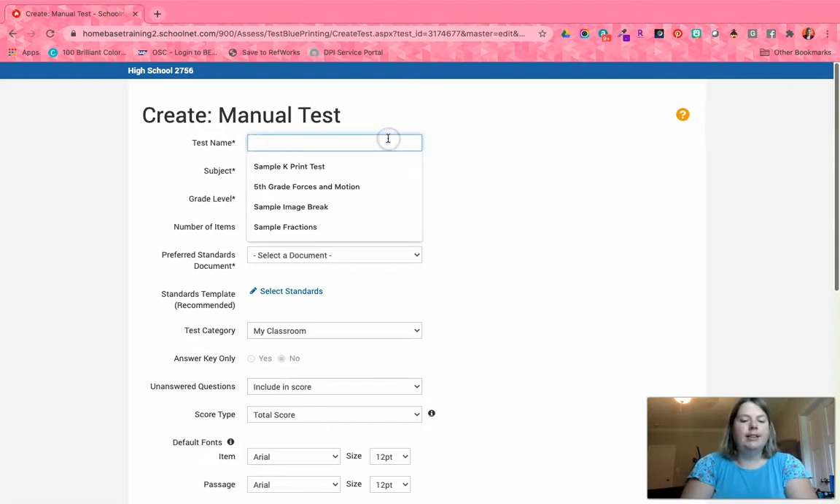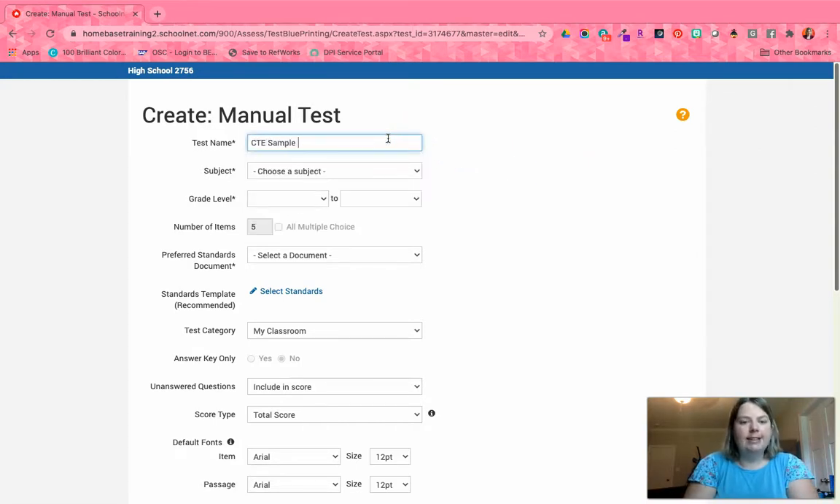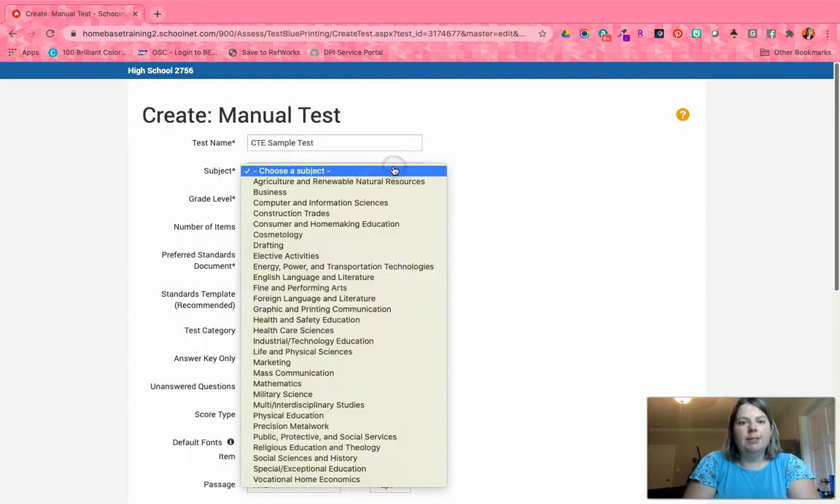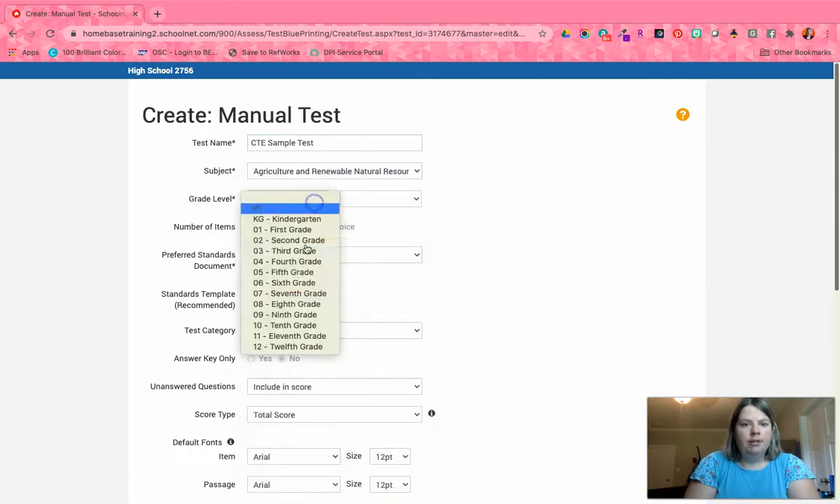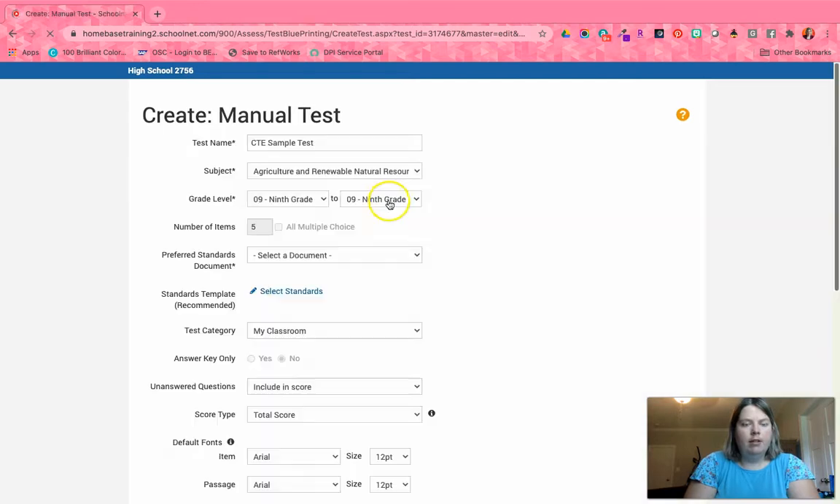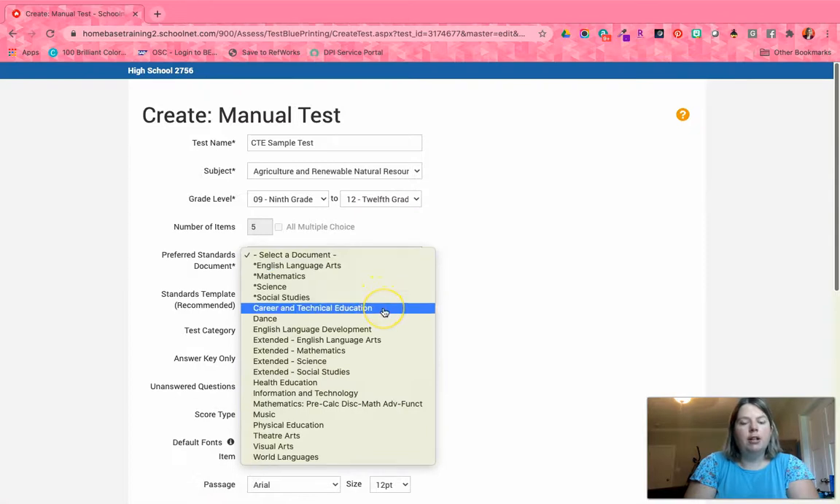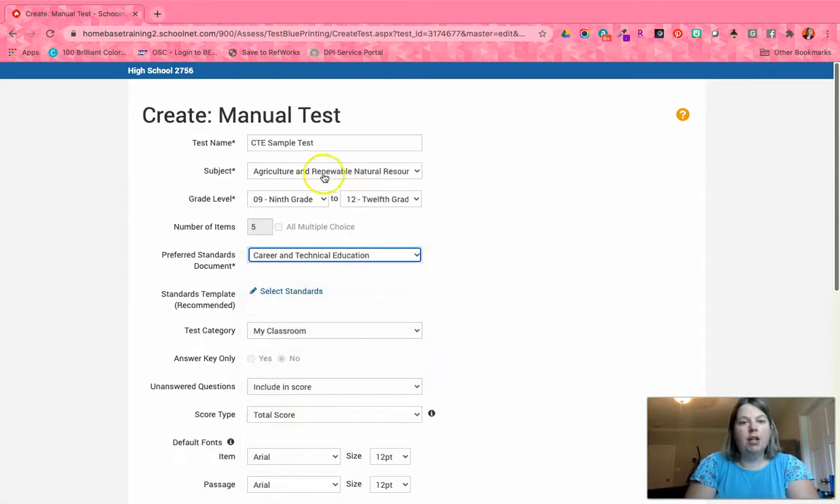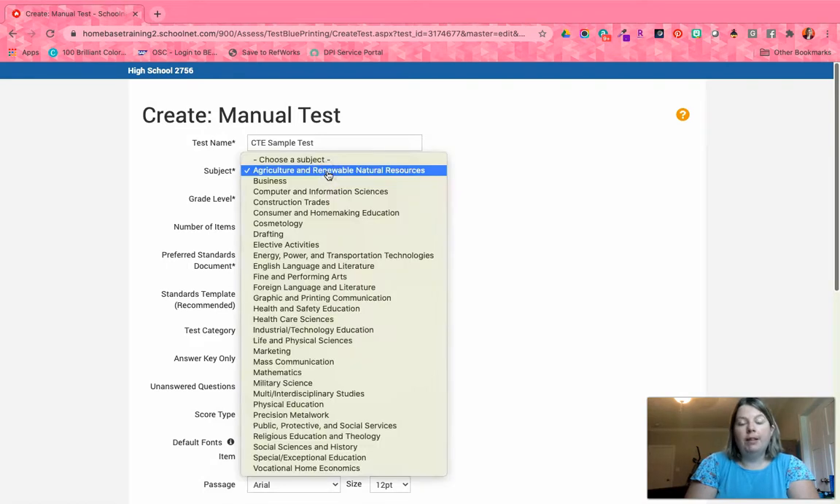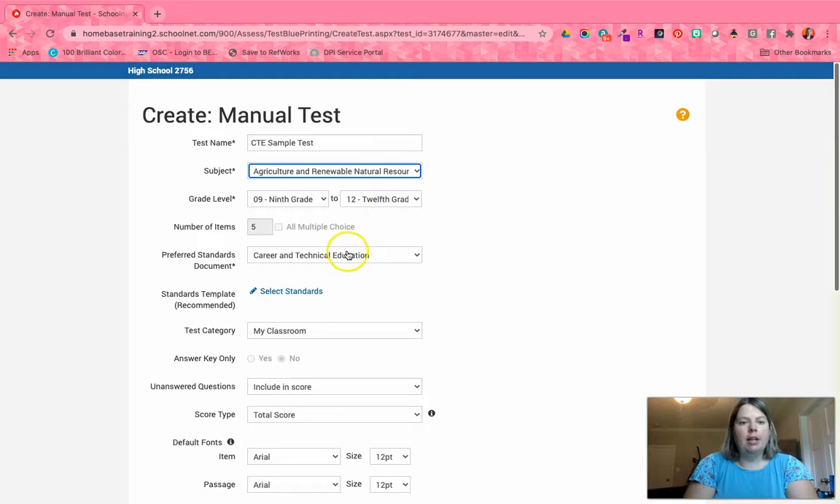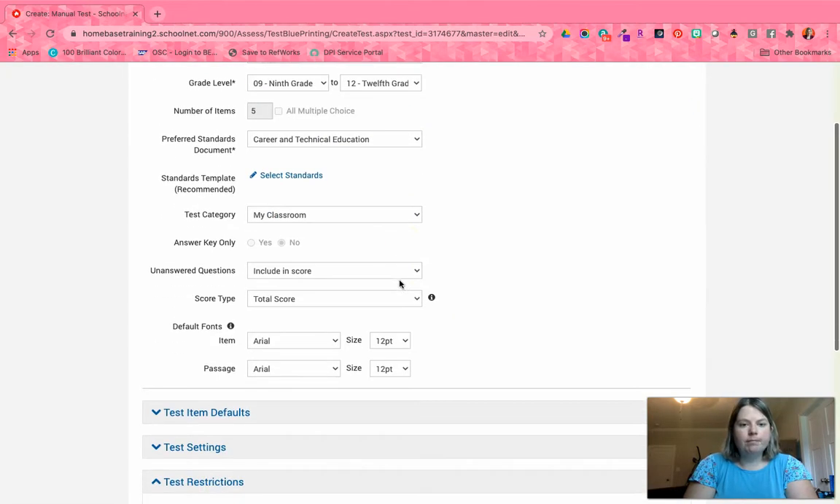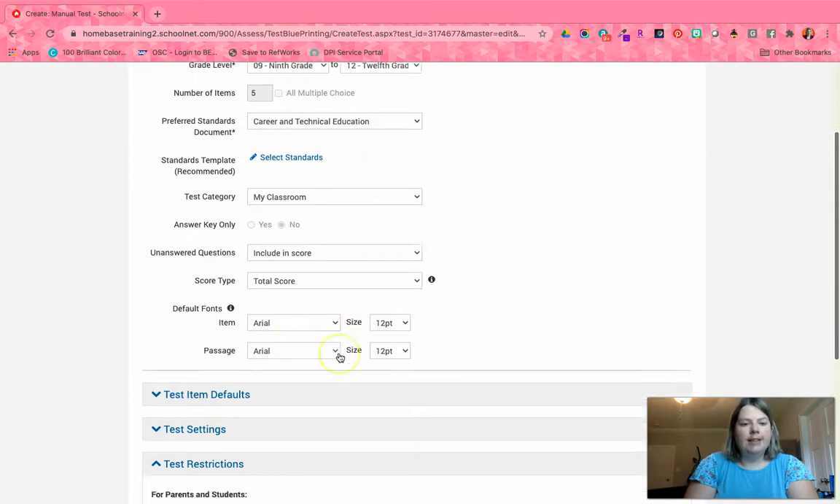All right, so we're going to call this our CTE sample test. We're going to make sure our subject area says Agriculture, 9 through 12. And then our preferred standards document, you're going to want to make sure that this matches career and technical education. So under the subject area, you can probably find one that's related to your program area, but you're going to want to make sure that that standards document is career and technical education. All right, and so all of these default settings you can leave.